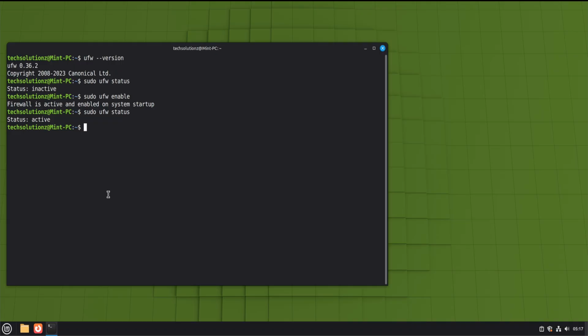Let's say you want to allow SSH access. Instead of remembering port numbers, UFW lets you use service names. When you allow SSH, UFW automatically opens the correct port using the system service list. You can also allow a specific port directly. For example, if an application needs port 80 or 443, you can allow those explicitly.